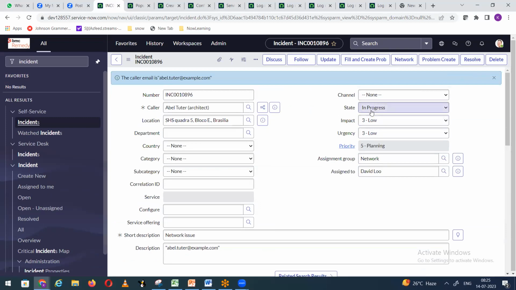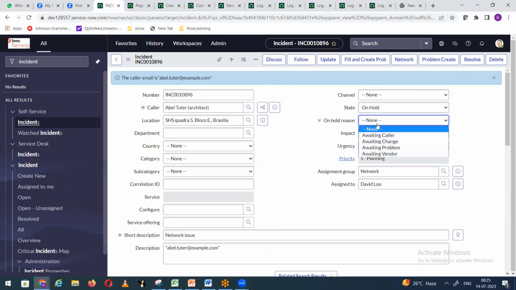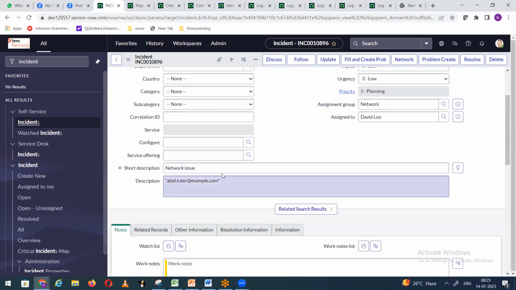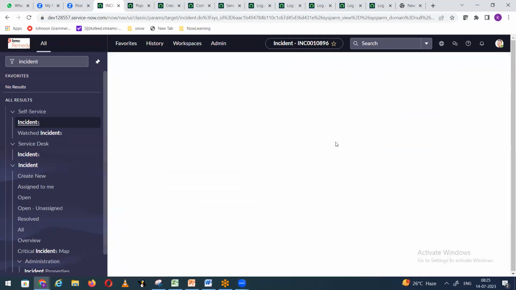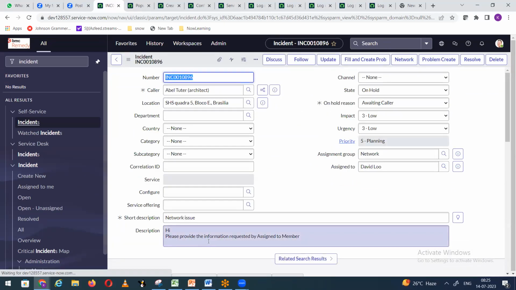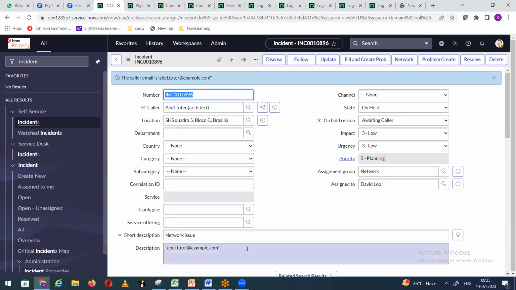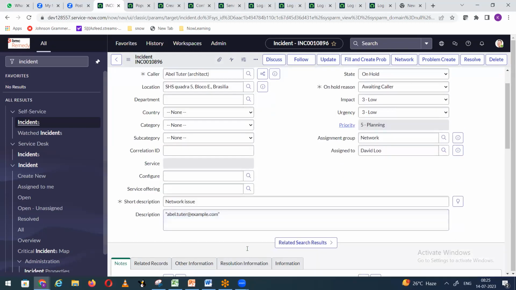And he is trying to put it on hold, awaiting caller. See, in the description, nothing is there. I am saving the record. See, "Hi, please provide the information requested by member." Did you see that message? Yes or no? Yes. So why is it wiped off, guys?